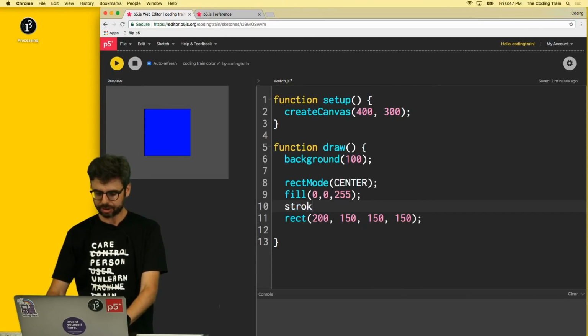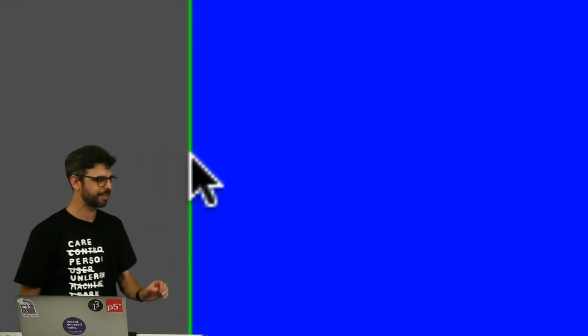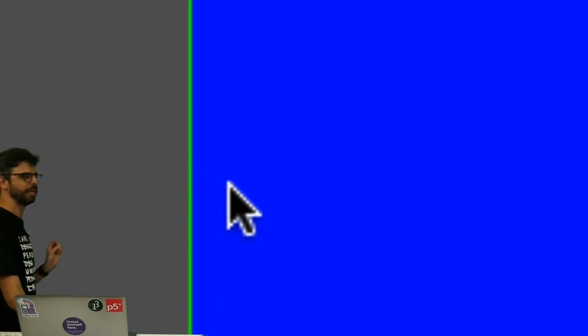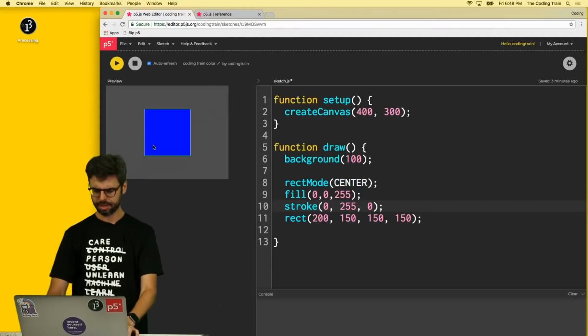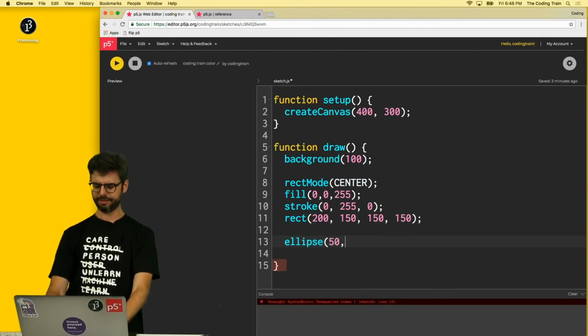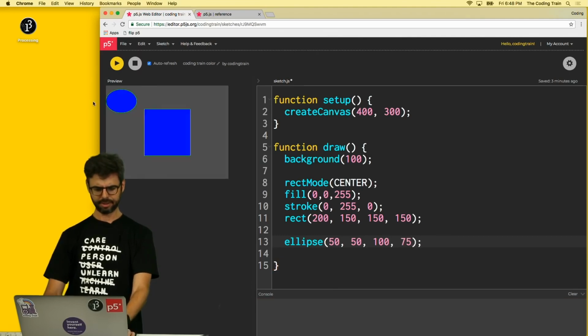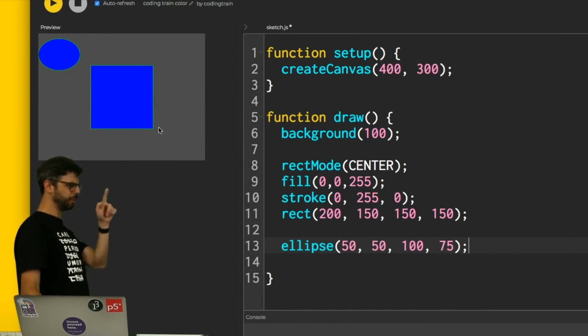But I could now say stroke 0, 255, 0, and I'm already driving myself crazy with my inconsistent white space, and we can zoom in and see the outline is now a green color. So the interior, the fill is blue, the outline is green. What if I were to do another shape, like an ellipse, and put that at 50, 50, 100, 75. Oh look, it's also green on the outside and blue on the inside.